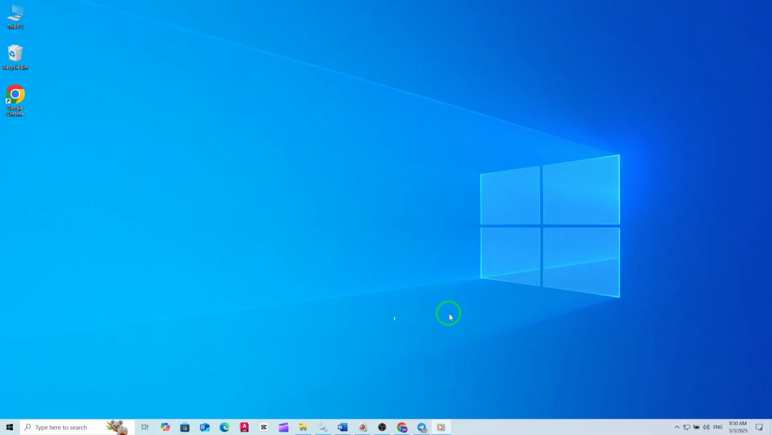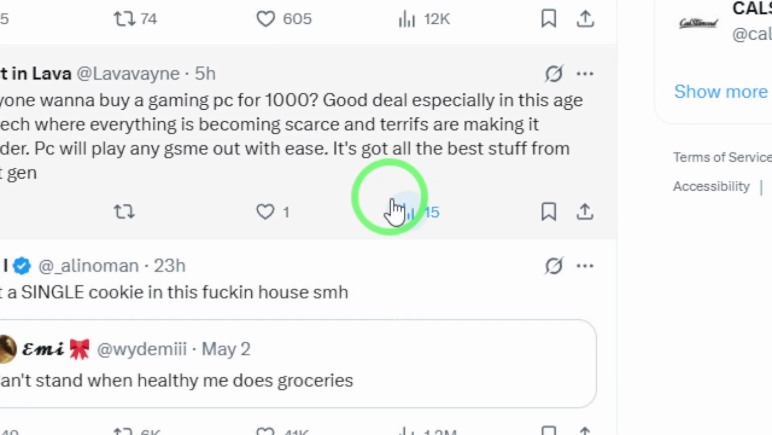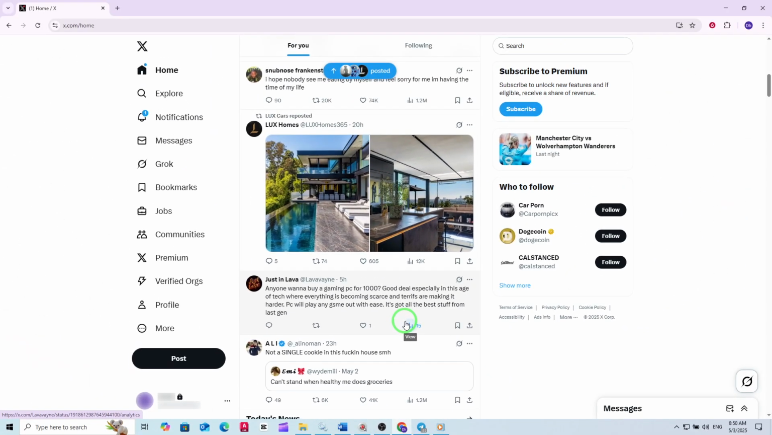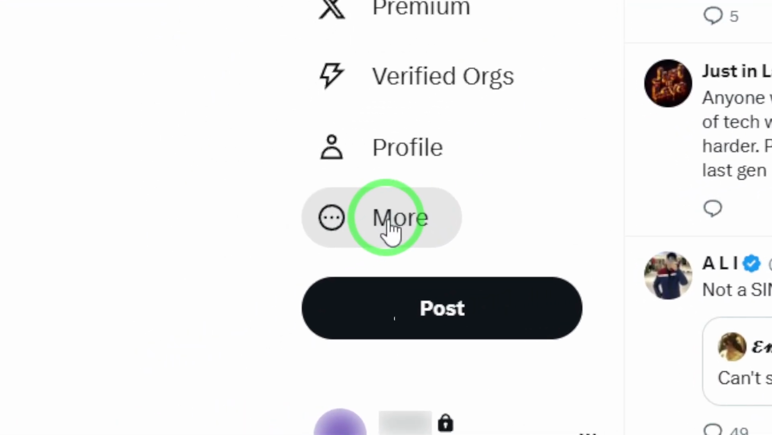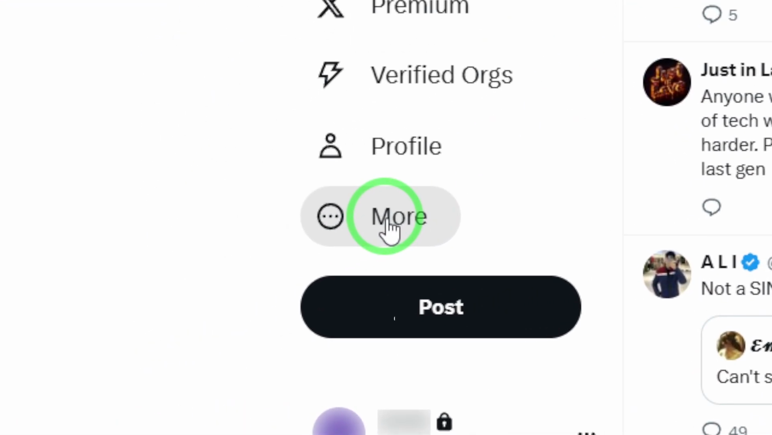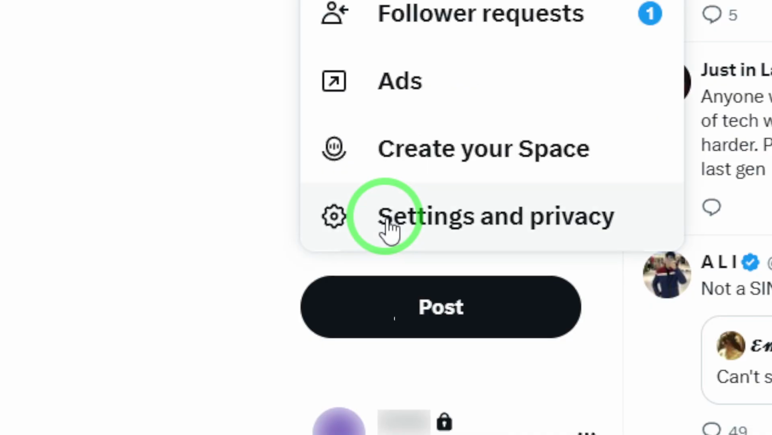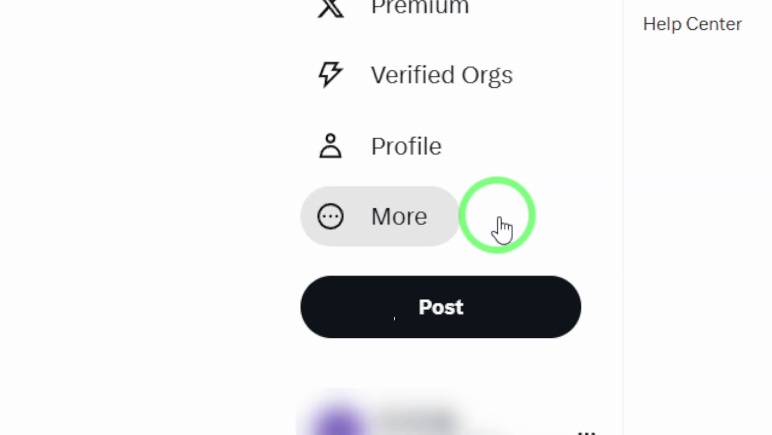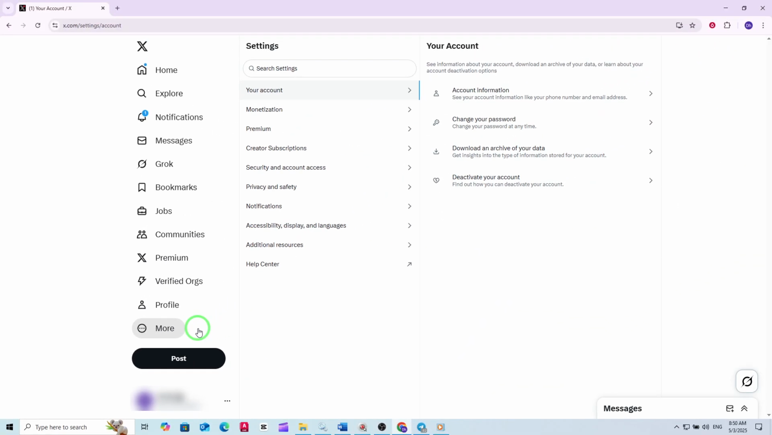First, open your preferred web browser and head over to the X website. Make sure you're logged into your account. Once you're in, look to the left side of the screen and find the More icon. It's usually represented by 3 dots in a circle. Click on it to open a menu with more options. From the menu, select Settings. This will take you to a new page where you can manage all your account preferences.